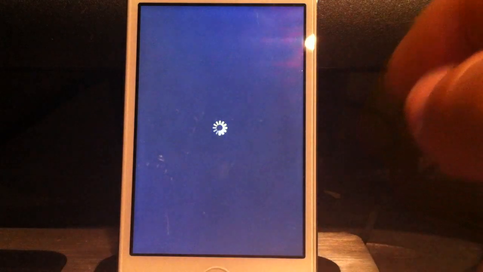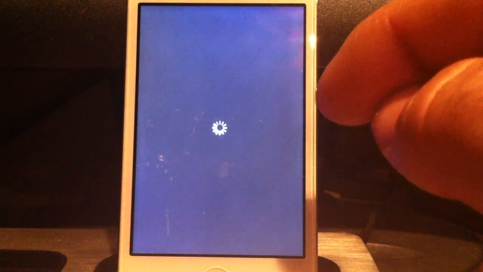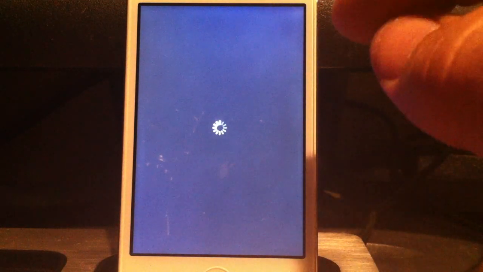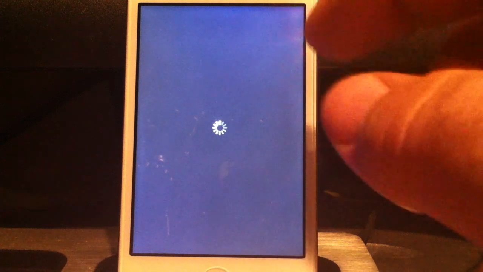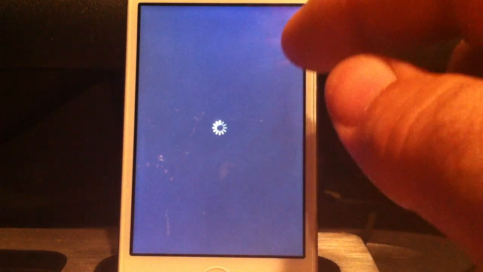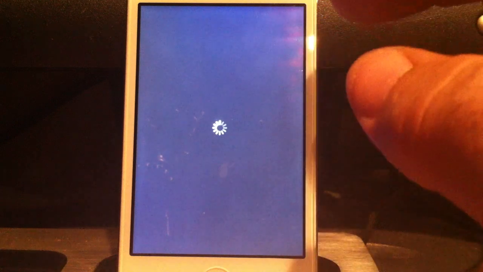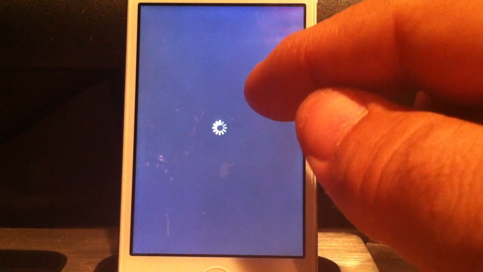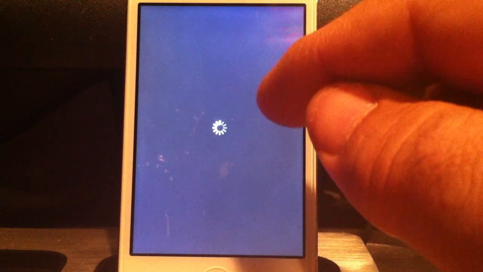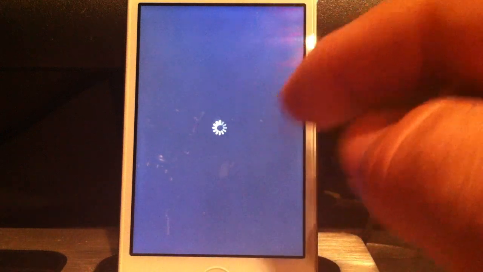So what have I done so far? I've added Hackulous to Cydia, installed iFile, and put on Safari Download Enabler. I got rid of Installus 4 completely, removed it through Cydia, because you want to put a fresh install of this.